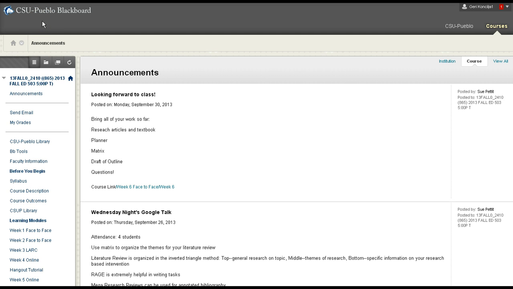SafeAssign is a tool that you will notice popping up in your week 6 module. What it does is check your paper once you submit it, for plagiarism and to make sure that you're citing your sources correctly. So I'm just going to take you through the process.